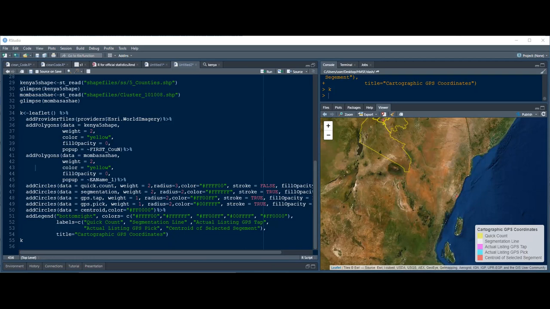So if you have Stata files and you want to read them into R, you just need a function. We have Haven and other packages, and you can read them. So you don't have to have both Stata and R installed.